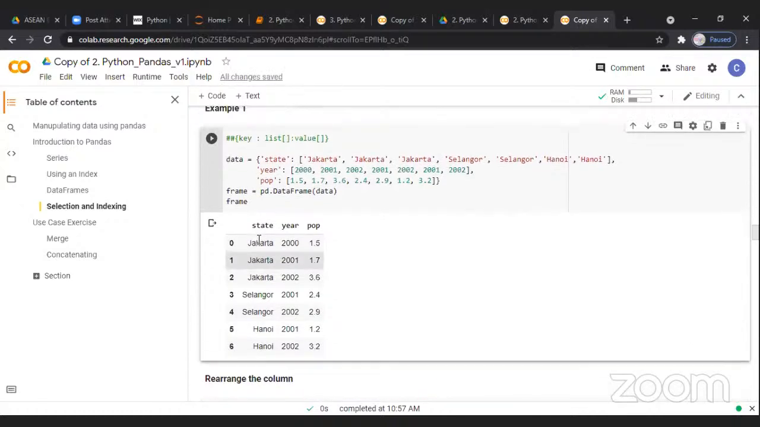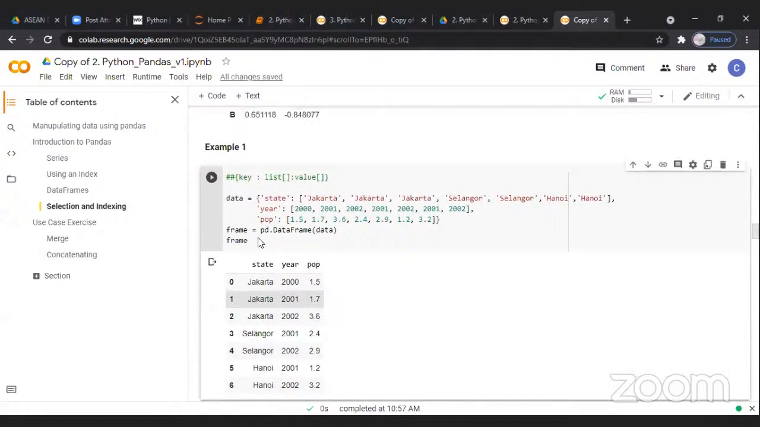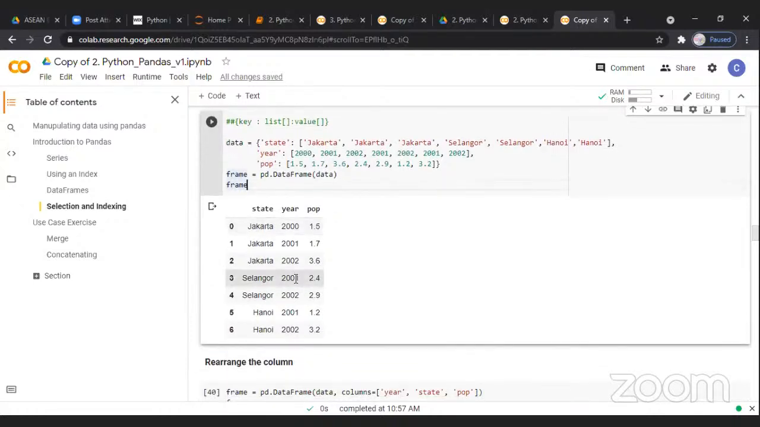Okay, so next is for the examples. For the next example, we have a data list which has variables state, year, and population. Ignore the validity of the numbers, I just simply put in numbers. And you create the data frame, and it will give you state, year, and population with index starting from 0.